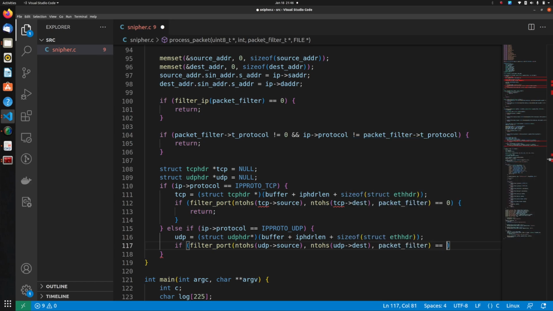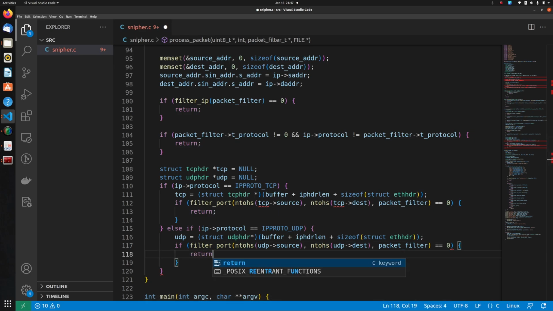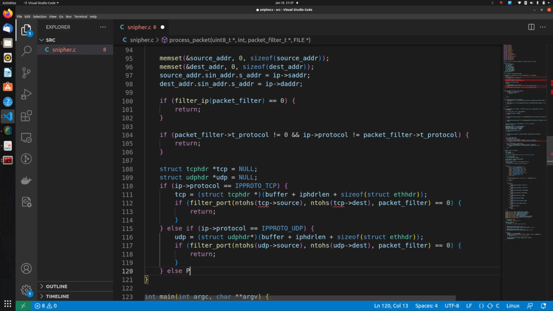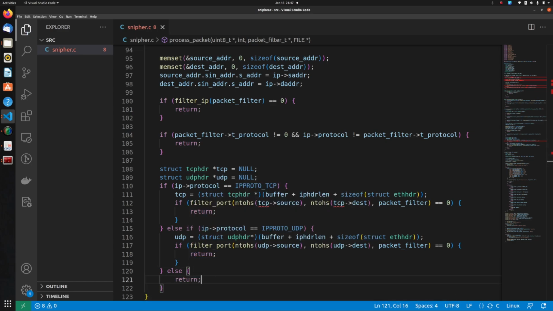And if that is false, what we do is we simply return, right? Or else, we simply return, because it's neither UDP nor TCP, and we don't want to process packets for the other protocol as of now, so we simply return, right?